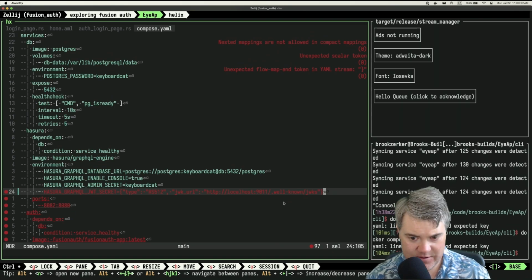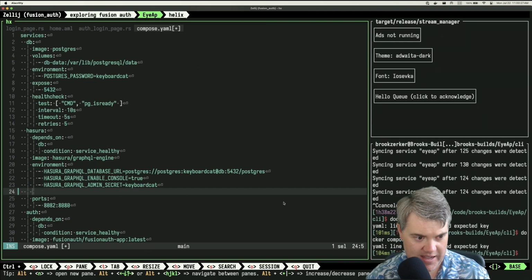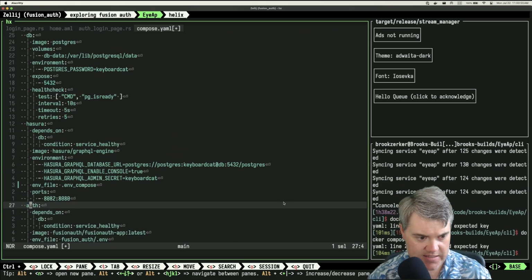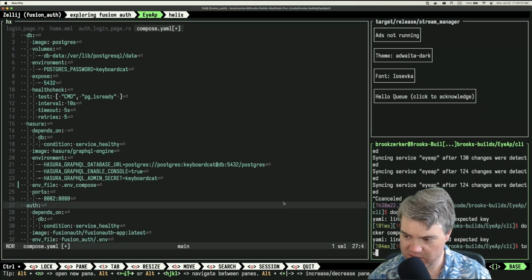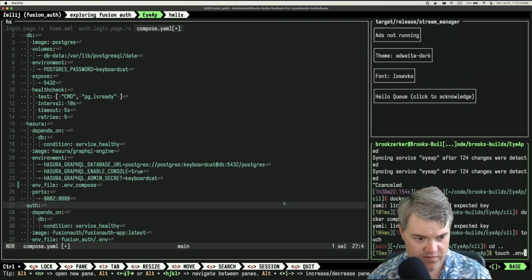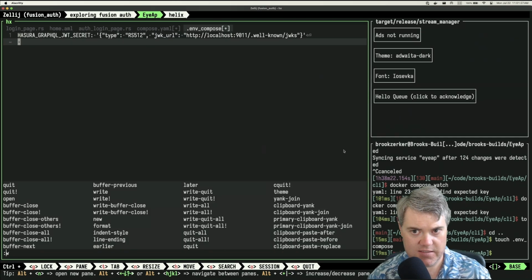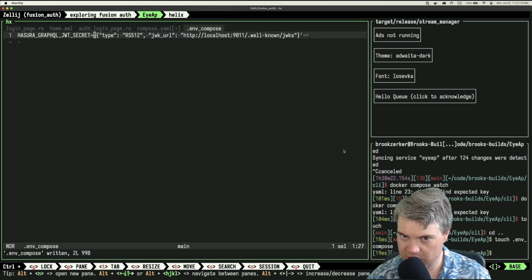Okay, so I think what we need to do is take this and put it into an environment file. So we have to do an env file and do something like compose env, or how about .env compose. Okay, so if I do that, we need to create a new file. So touch, see, I'm in the CLI. That's not where I want to be. Touch .env.compose. Okay, so we've got it open and I want to put all of it in that. Okay, so it should be good.